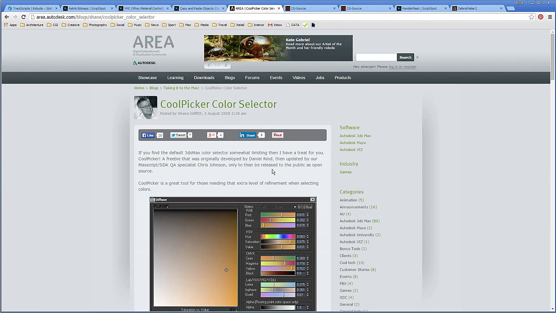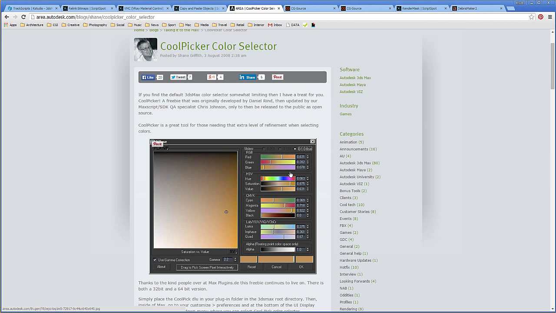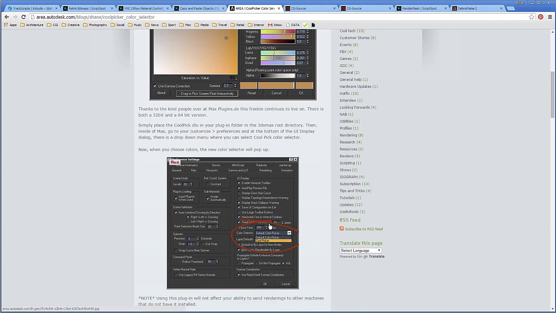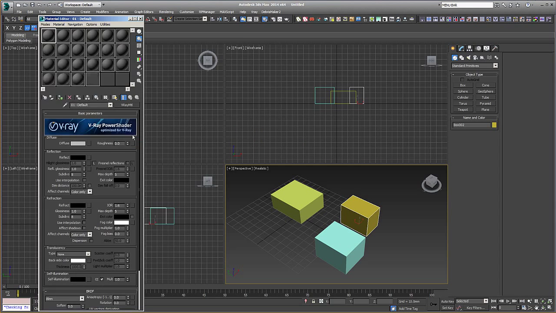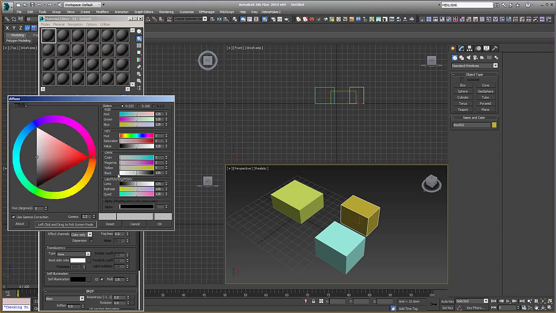Cool Picker is the next on the list. This was shown to me by an ex-colleague, Dave Buckley. It's just a color picker. It's no different to any other color picker. I just like the look of it. It's just a little bit more interesting. It allows me to view it as tries.